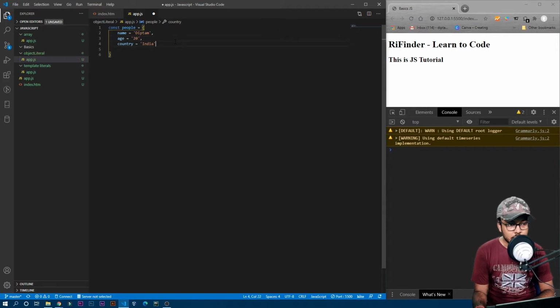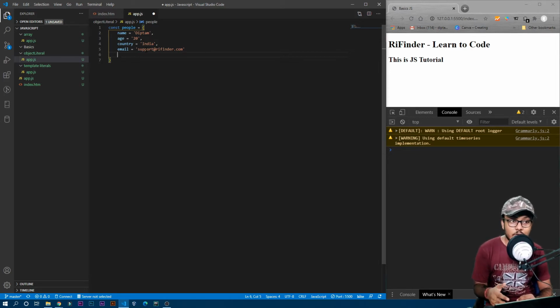Okay, so yeah, now let's just write email is equals to, assume, support@refinder.com. Okay, and then you can also write not only string or numbers, you can also write boolean values, then you can write some undefined, null values. You can also write arrays inside an object. You can also write object inside an object.